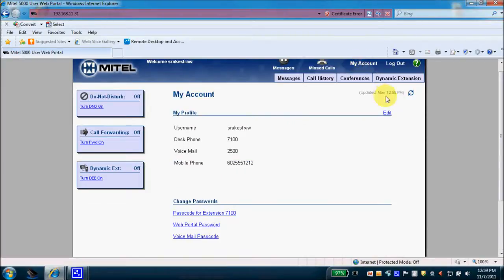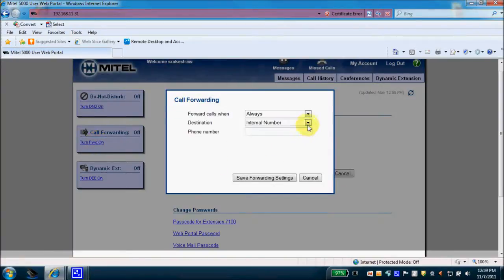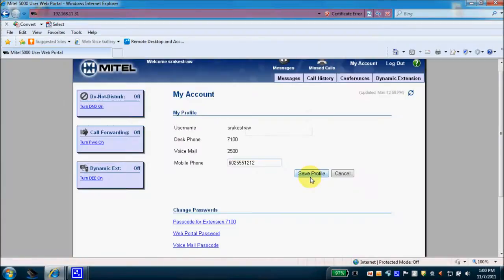So we selected my account and we select edit. Right here is where you will input the phone number, your cell phone number, your home phone number. Now, please take note that when we utilize this call forwarding function right here, we input the digit 8 when we were forwarding to an outside phone number. We input the digit 8. Let's cancel that. I do want to make note that you do not need to input the digit 8 in this area here. You would just type your telephone number as you would normally dial it.